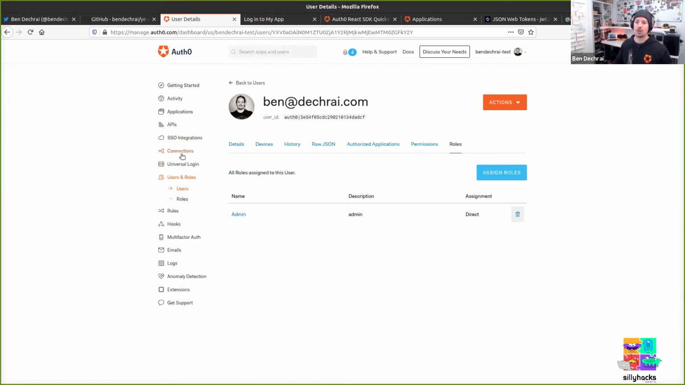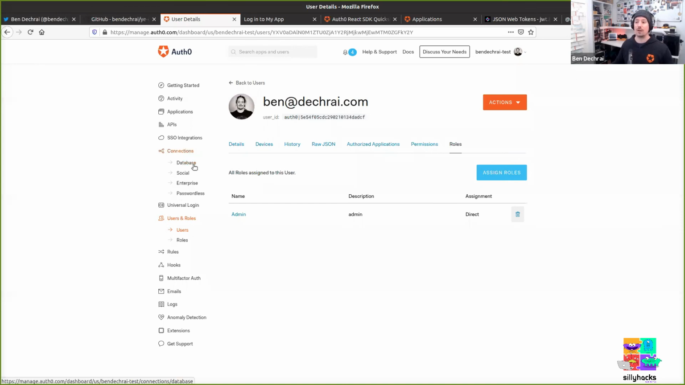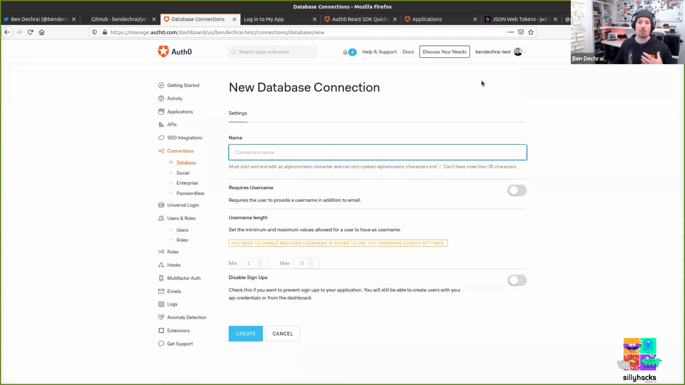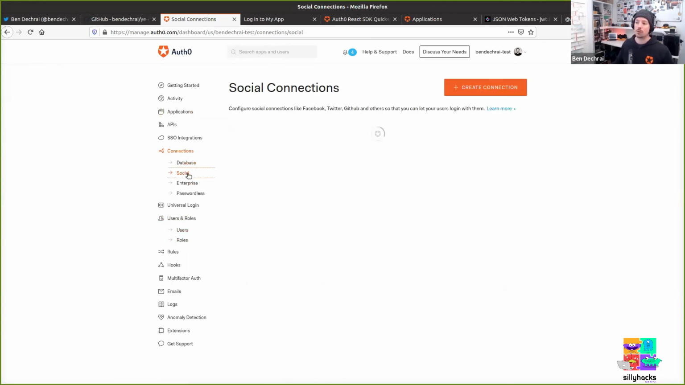Connections is where we store information about users. And there's four types of connections. One of them is a database. And when you create your account for the first time, out of the box, you get this username, password, authentication database. And this is where we store any users who create an account. You can add your own database connections and connect it to an external MongoDB. There are all sorts of configurations you can do. But at the moment, I want to look at social.